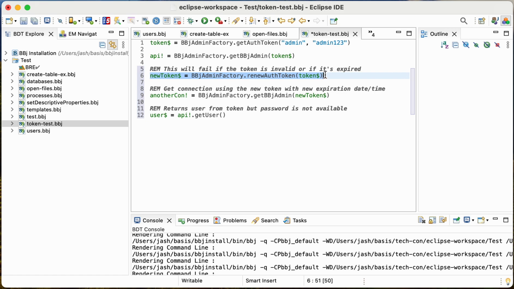So that's an example where you would always have a nice fresh token with a new expiration time on it, so it's a convenient way to do that. Make note that when you do renew or refresh a token, it has to be a valid token, and it can't be expired itself. So you have to renew it before it's invalid.